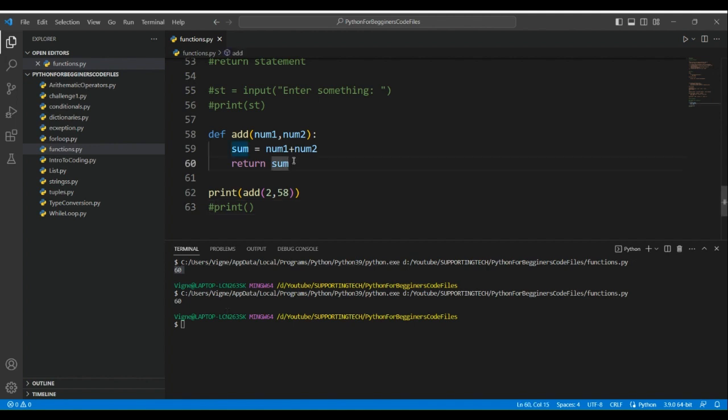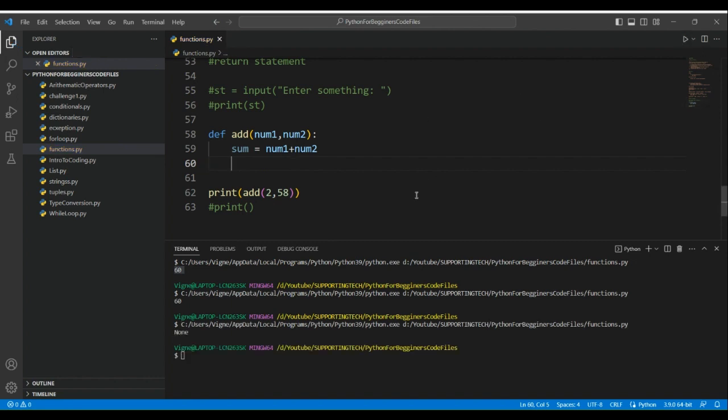So here, let's erase the return statement and run the same code. We will see None as the output. So in case a function does not have a return statement and we try to print the output of the function, then it will print the default value None. As we already know, None is an object that represents the absence of a value.